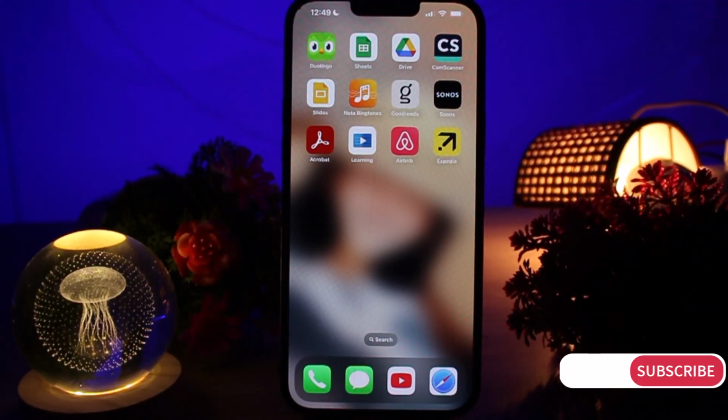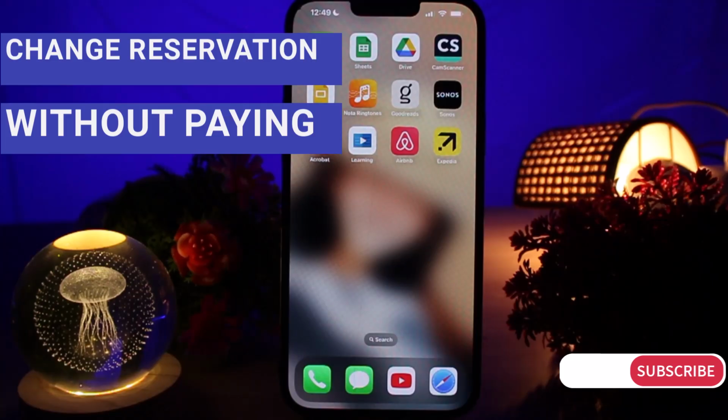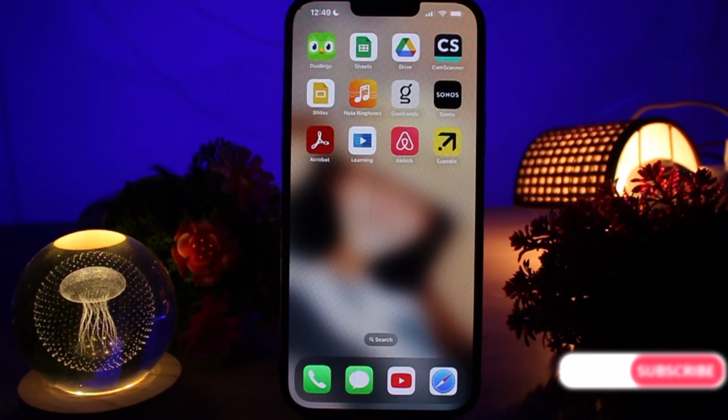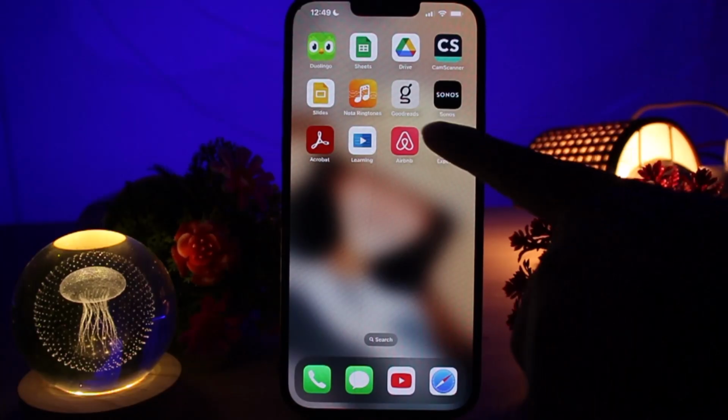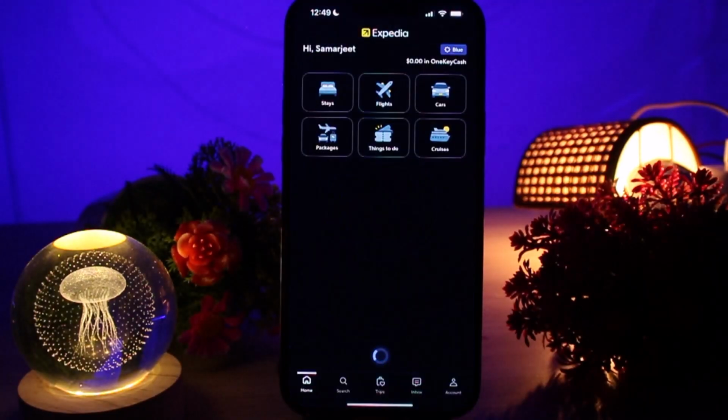In today's video, I will show you how to change a reservation without paying any extra using the Expedia mobile app. Let's get started. First, open the Expedia app on your phone and make sure you are logged into your account.